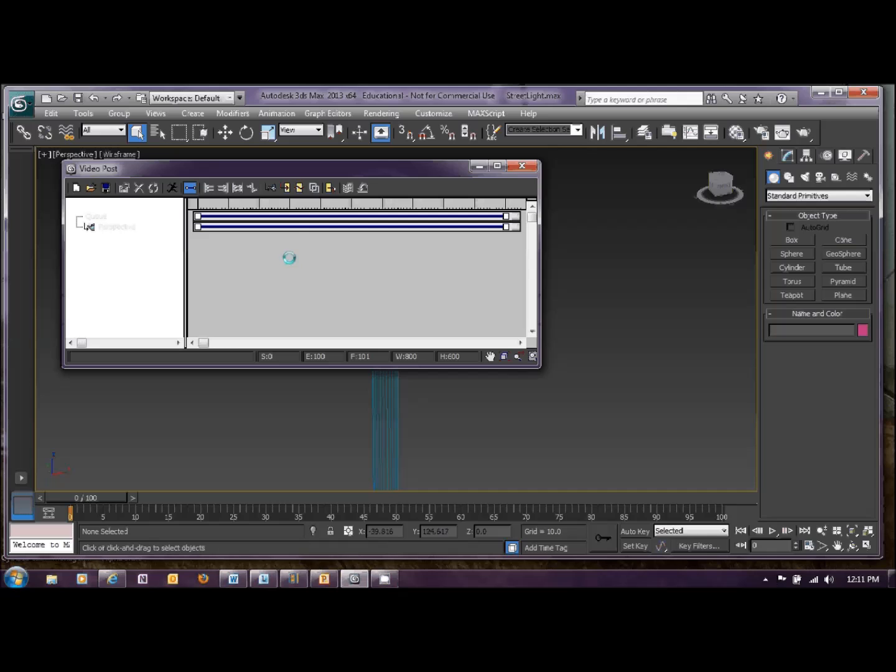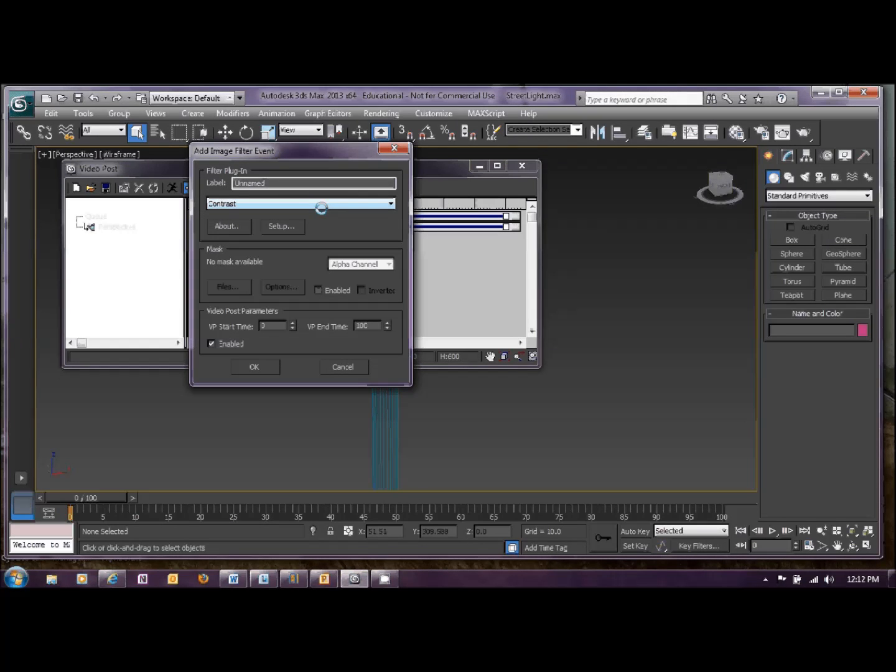Now we're going to add a video post filter event which is going to add the glow. So the icon for that is there. Click on that, and then out of the filter events, contrast is the one that's usually there by default. Click the down arrow and select Lens Effects Glow.